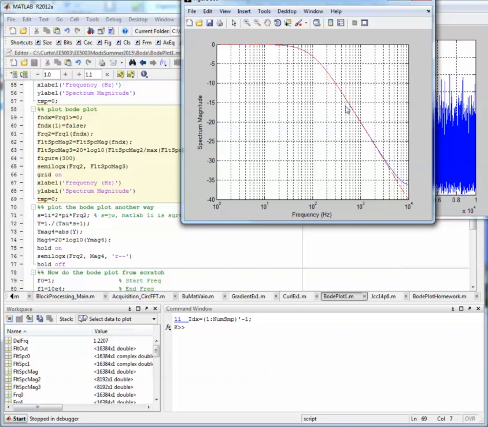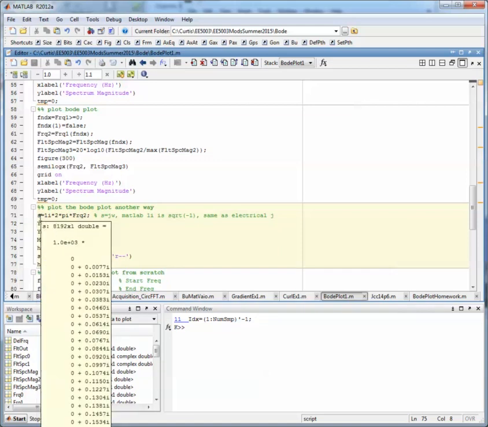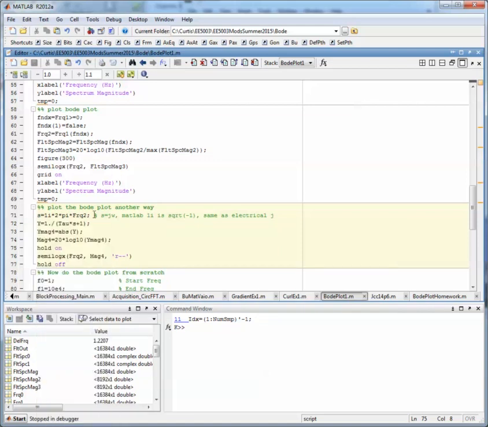So the blue line is what I got from the FFT. But there's another way I can do it. I can plot a bode plot, and this is how I would do a bode plot.